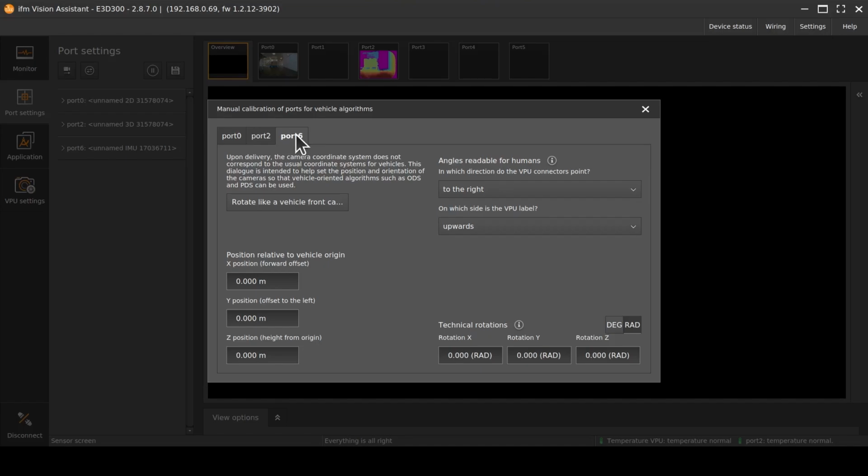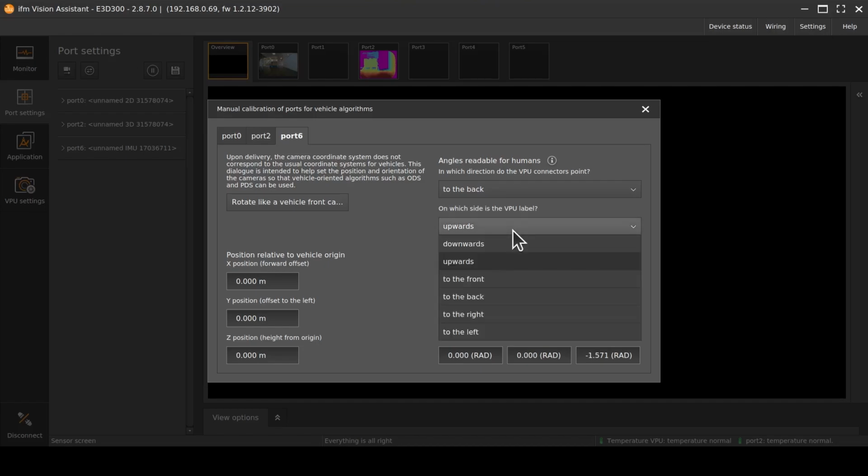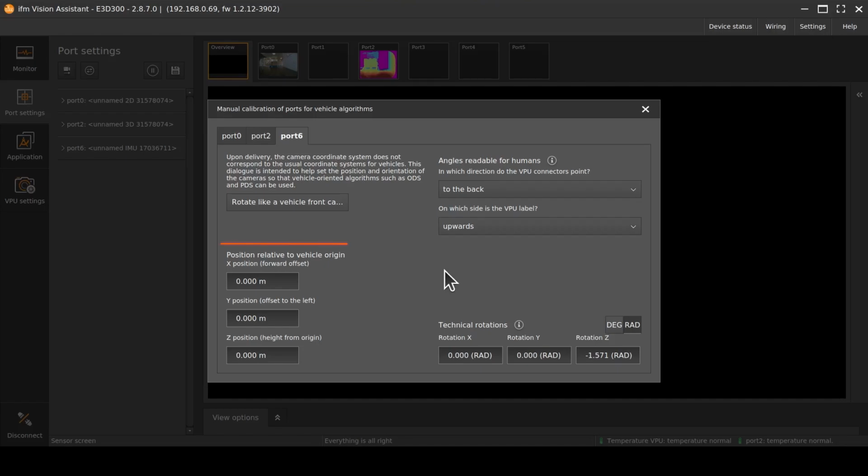In this interface, you can pick the orientation of the OVP with respect to the vehicle coordinate system. You have to select the direction in which the cables are going and on which side the label is. In my case, the cables are pointing to the back, in the negative X direction, and the label is up. We are not inputting any translation values because we assume that the VPU is at the center of the coordinate system.